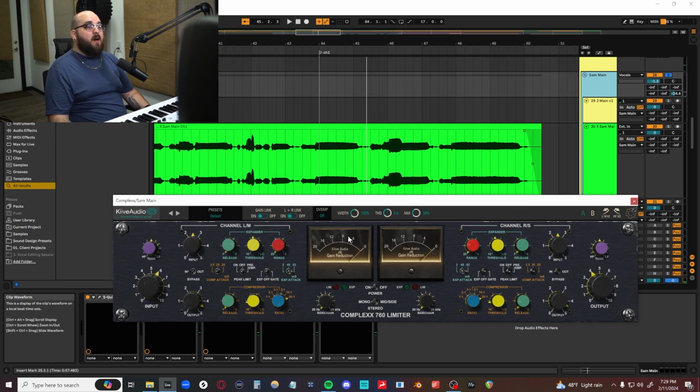So this is doing a really insane amount of compression. We're on a 20-to-1 ratio. The threshold is brought down, really fast release, a really insane level of compression, but we've brought the mix down. So if I bring the mix all the way up.